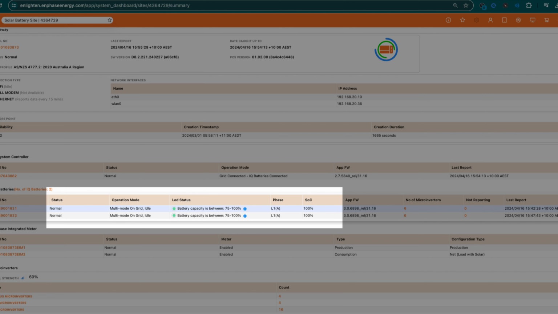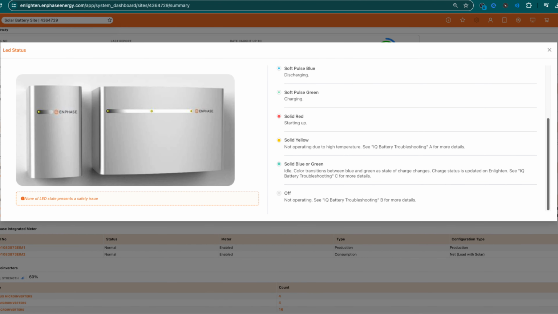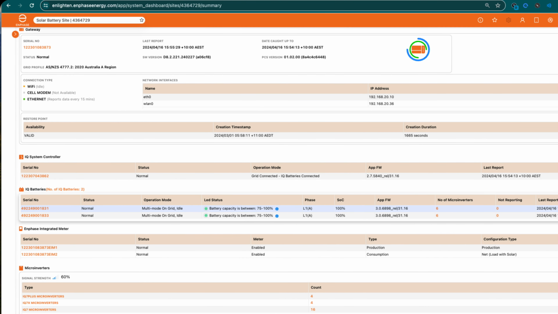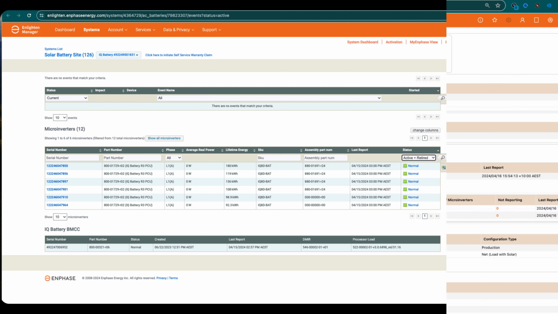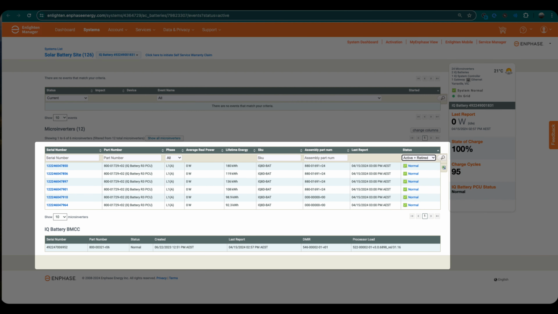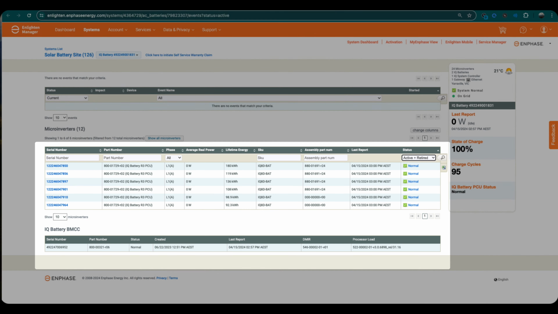Here each battery is good, and by clicking the blue eye, a quick menu explaining the meaning of the LED status is displayed. Clicking the battery serial number will again take me across to the system view, and I can now see each microinverter inside this battery. These report data continuously, so it's a great way to see the performance of each device within the system.